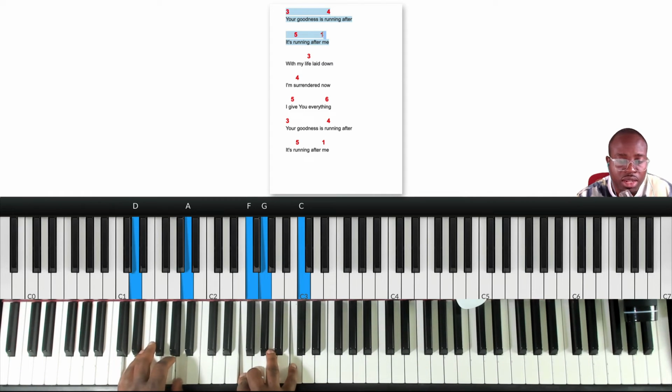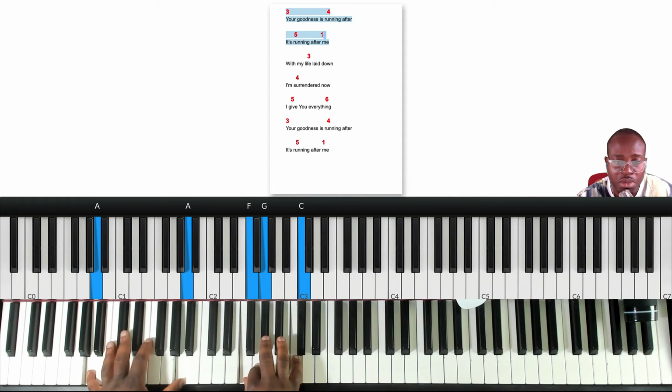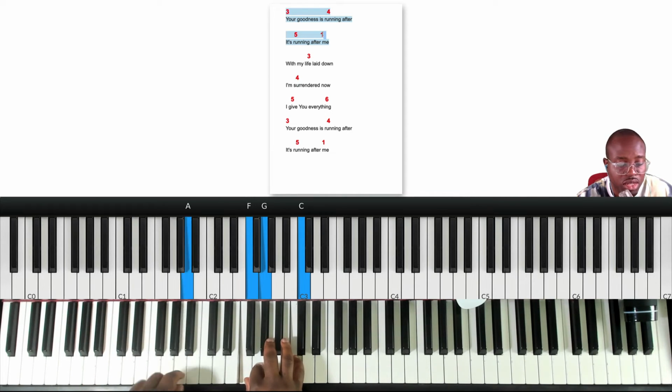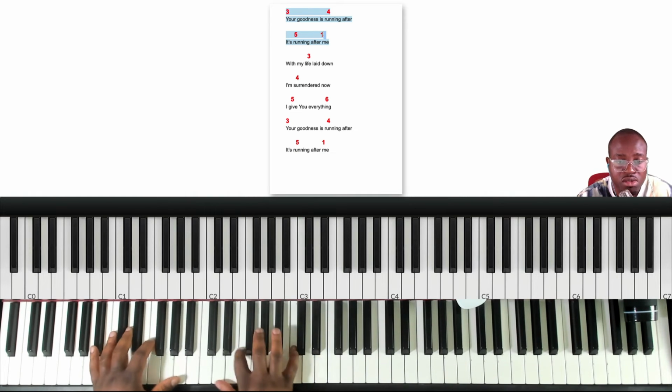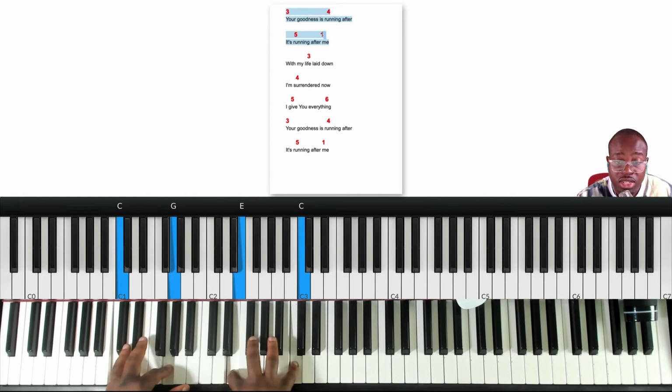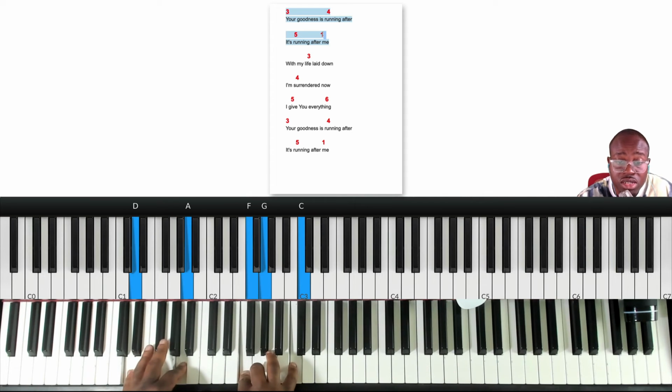Right? Next part, with my life, it's just repeating. With my life, 3 is the bass note, and there's a chord over the 3. With my life laid down, I surrender now. There's a 5 chord to the 6.